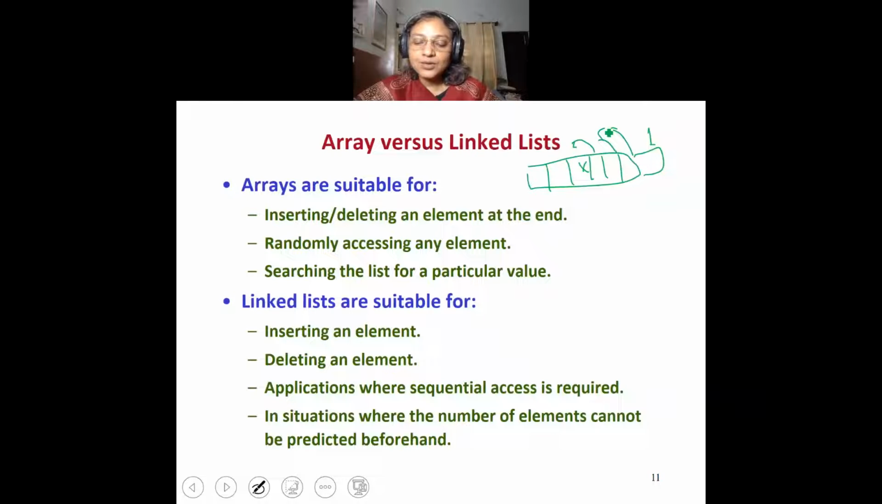Secondly, array is very good for randomly accessing elements. If you have an array of size 1000, and suppose the array name is A, if you say A[501], immediately you get the 501st element. So this is a random access structure. Array is also good if you want to search for a particular value. Suppose you have an array containing n items. We can search for an item in the array by looking at the different positions in the array.